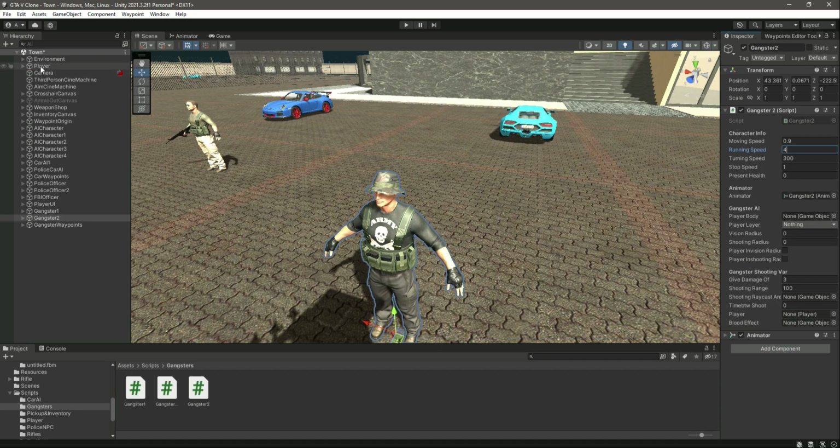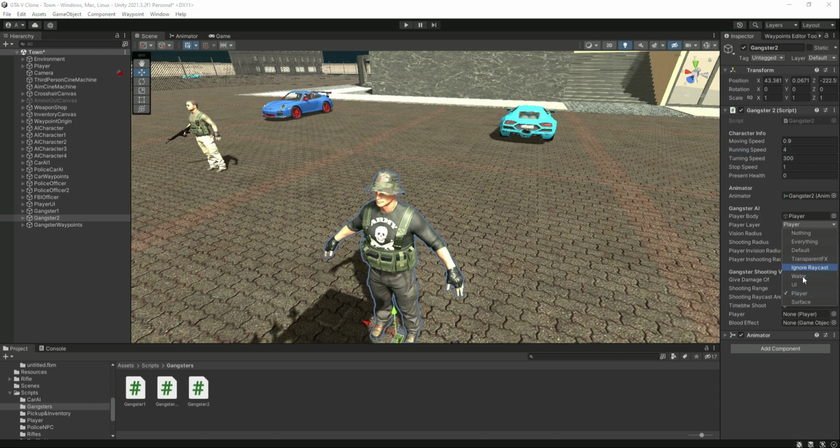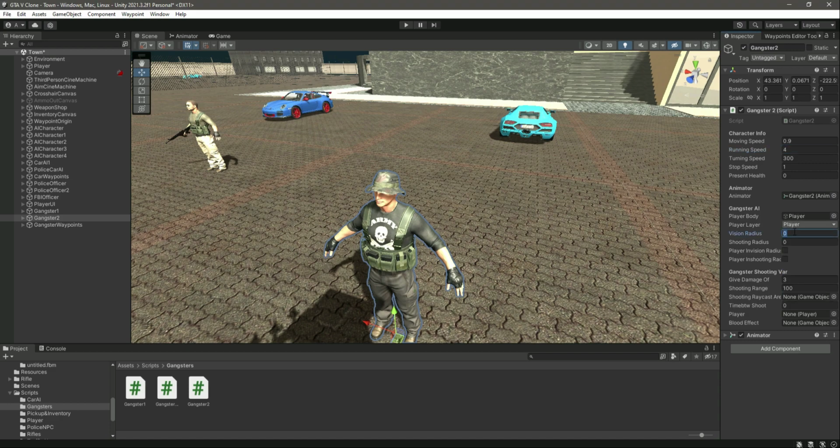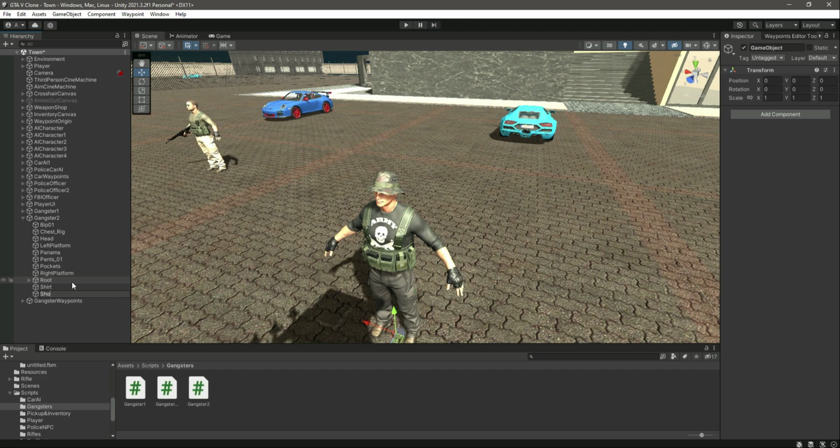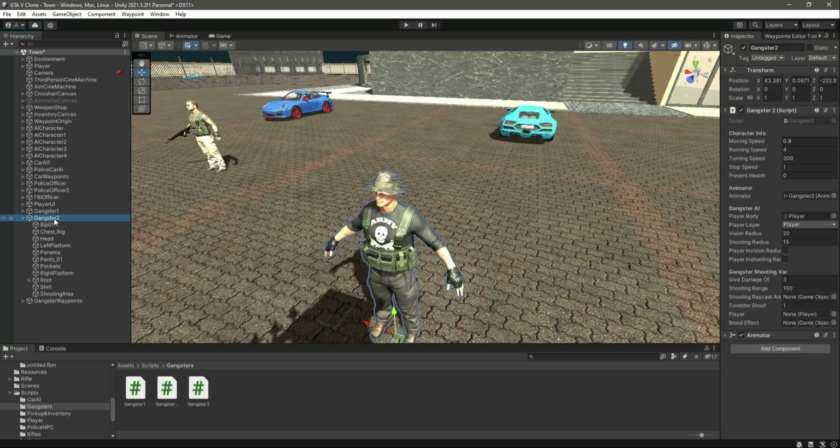Then in here let's attach the player body, then the player layer, then the vision radius will be 20, the shooting radius will be 15. Right here time between shoot will be 1. Then it needs the shooting area recast, so let's create an empty game object by the name of shooting area. Then let's click on Gangster 2. Let's drag and drop that in there.